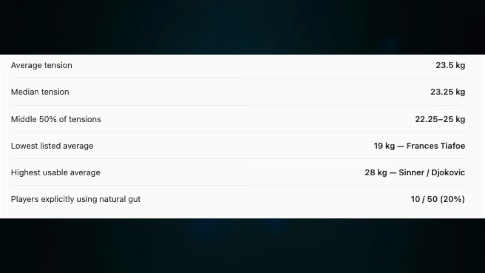We have an outlier here. That's Tiafoe with 19 kilos. And then we have Sinner and Djokovic playing high. Djokovic is playing a gut hybrid, so a high tension is more understandable. Sinner, yeah, he's obviously ripping the ball, so 28 kilo Hawk Touch. Hawk Touch being a slightly softer string.